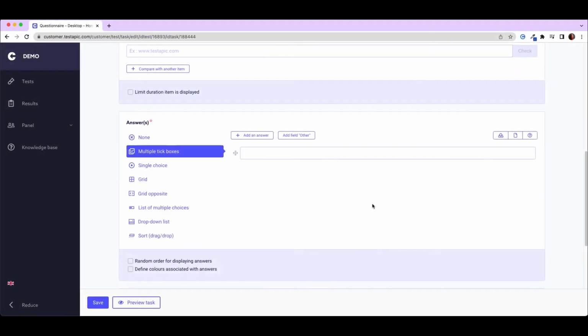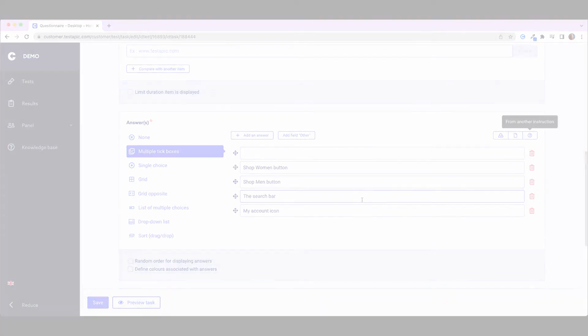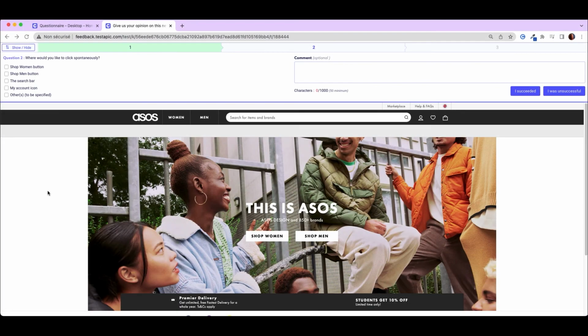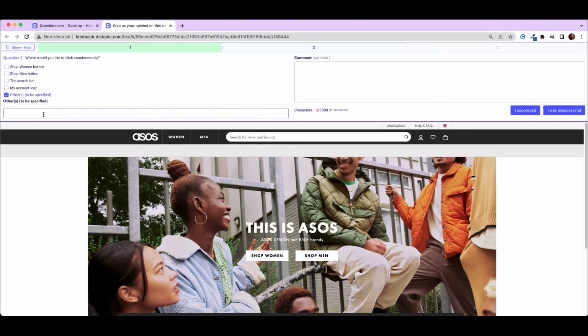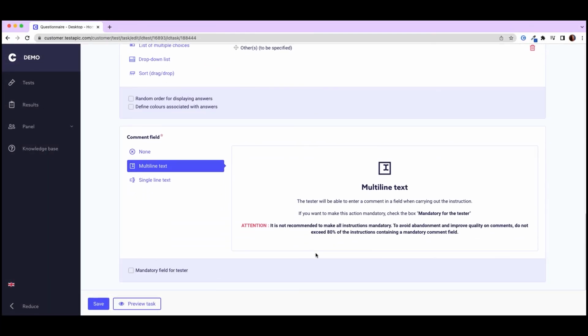To save time when creating the questions, you could import the response all at once, use an existing response template, or import a response format from another task. Finally, you can add an optional value that will allow the tester to personalize his answer if he doesn't find any answer that suits him among the different propositions. Next, the comment field. This one can be made mandatory for the tester with a minimum of 50 characters expected. You can then save your task and preview the final product.